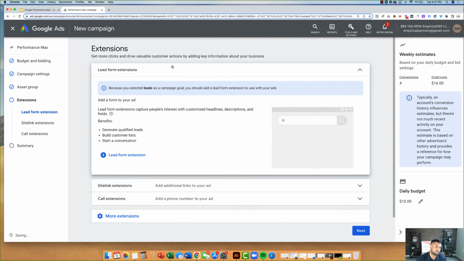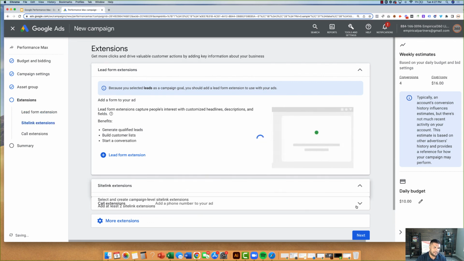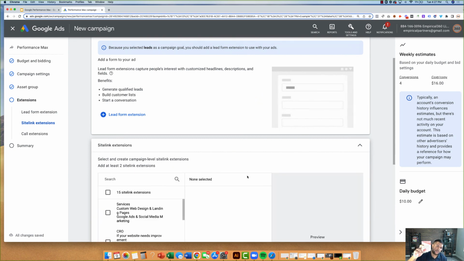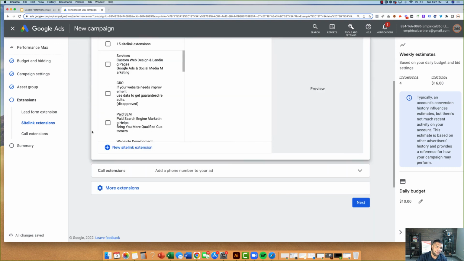And then there's one more thing here. We're going to leave this blank. We're not going to do lead form extensions. We're not going to do site link extensions because this is going to use dynamic URLs. And if you have a call extension in your account, meaning if your ad shows on the search network, they can call directly off your ad. You can add that to your ad as well, just to beef your ad up. Again, most of these things are automated for Google, and we're just going to hit next.